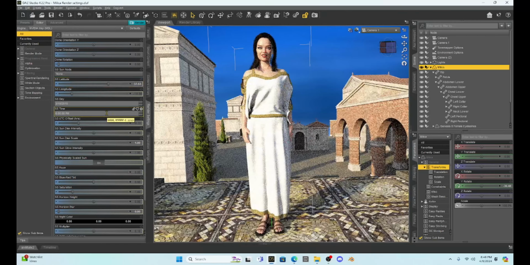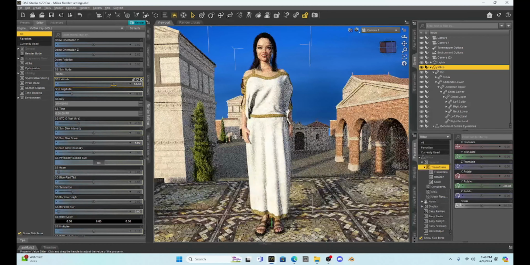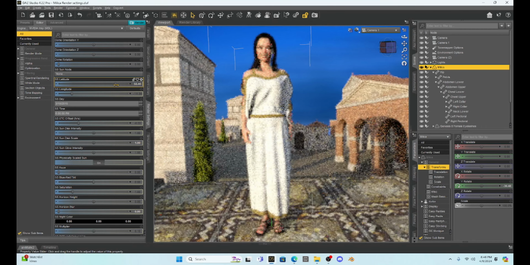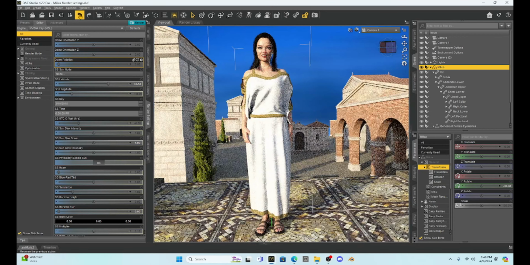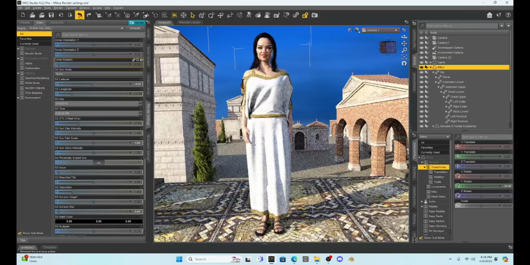So hopefully you can see that as I move it, Daz iRay has to adjust as I play around. But you can see how I'm moving the shadow with the latitude. I'm going to set this back to default so we can do some other contrasting here.